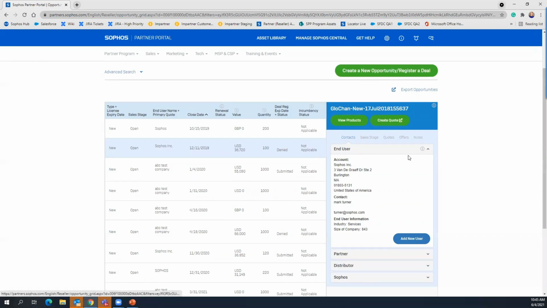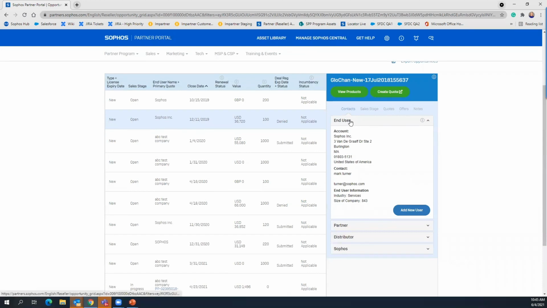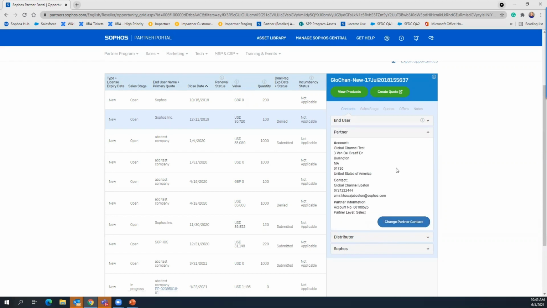Under here, we have contact information, and it's going to show you the contact information for the customer, for you, the partner, for a distributor, if that's applicable in your region, and then your Sophos contact. Now, if you currently need to change the user, so let's say the customer contact information is changed and it's no longer Mark Turner, you can click on add new user and make that change right here. The same with the partner contact. So if someone from your organization is no longer there, or if there is a different sales representative that's working on this opportunity, you can click on change partner contact, and Sophos will know who they should work with going forward.